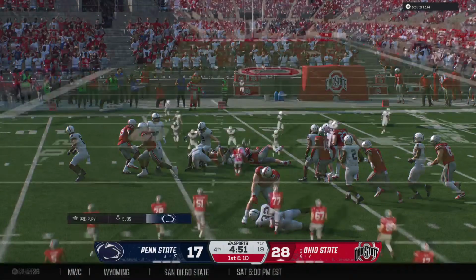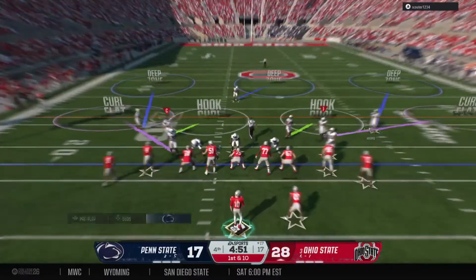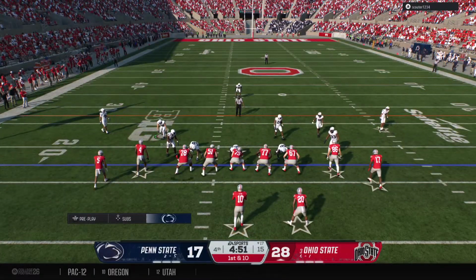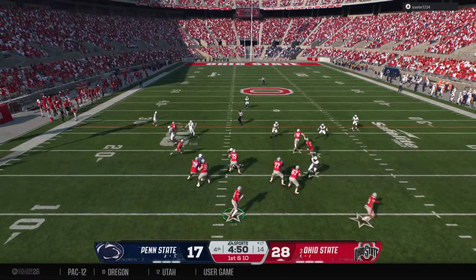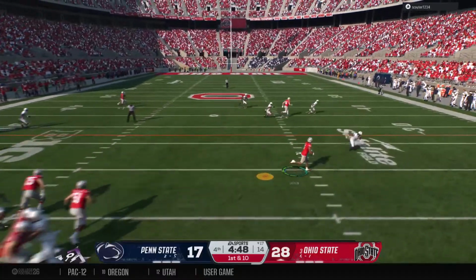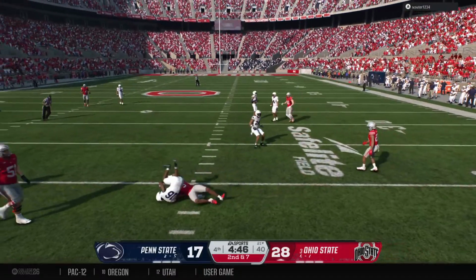Thanks for the update on that one, Kevin. Let us know when it goes final. First snap of this drive will come from their own 17. They'll start this drive going to the air. Pulls it in. It's Graham.